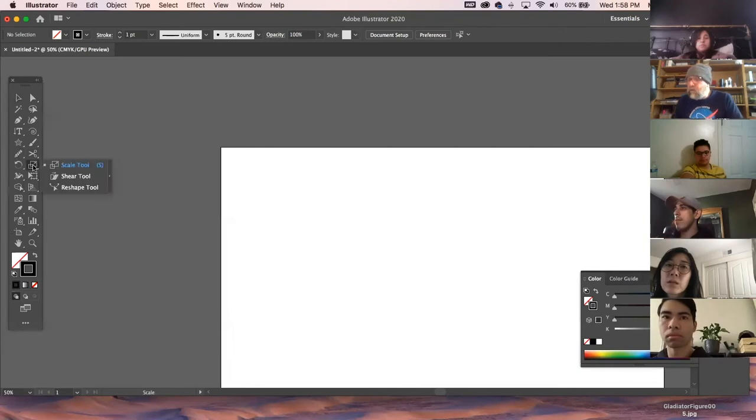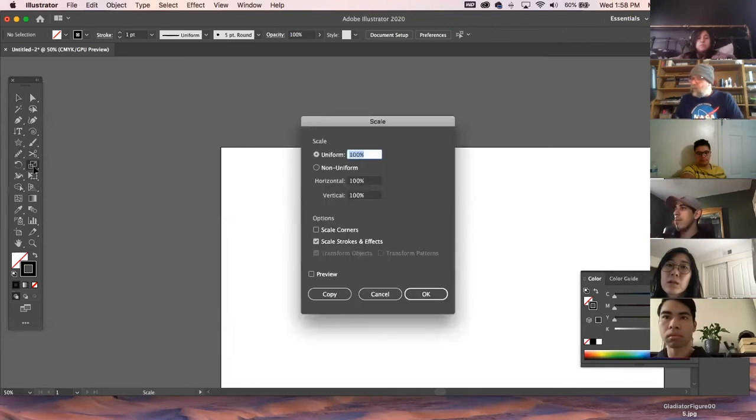This is just your scale tool. So I double click it. I can go here and go uniform here and take it down in percentage. And here's something you've got to remember, you guys. When you first start using this, make sure you go to your scale tool, double click it, and make sure it says scale strokes and effects.